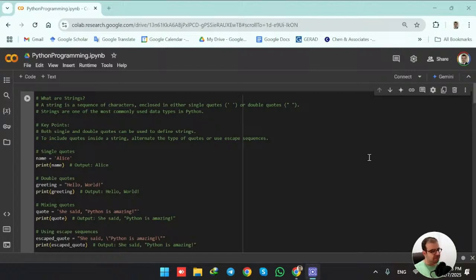Hello everyone, welcome to this section. In this section, we're going to talk about strings. As previously mentioned, a string is a sequence of characters enclosed in either single quotes or double quotes. And by single quotes, I mean this one, this sign, okay? And by double quotes, I mean this sign, okay?